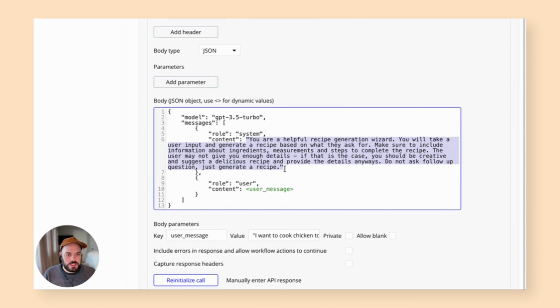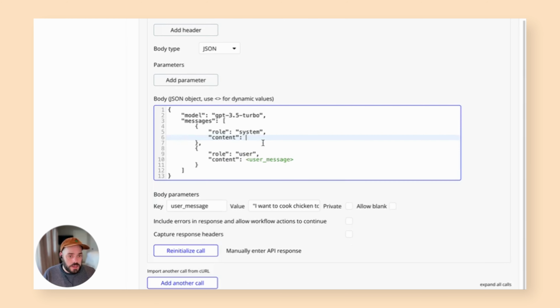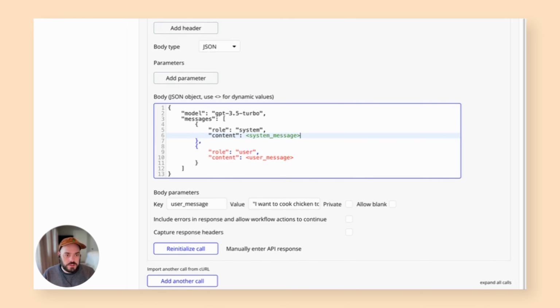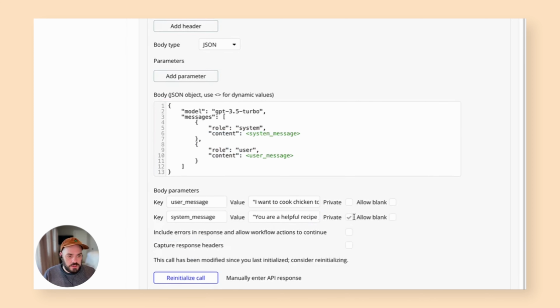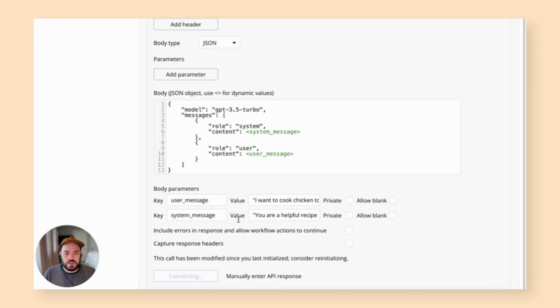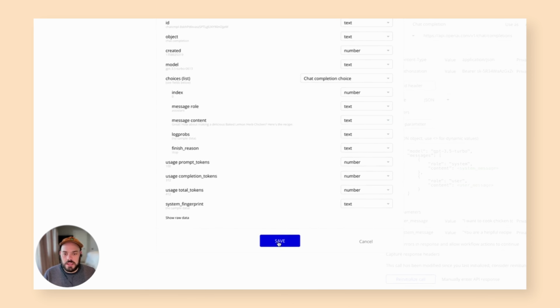So what I'm going to do is just copy this, and I'm going to actually use Command X to cut it. And then I'm going to put in system_message like this, right? And then I'm going to paste that in the initialization and uncheck private so we can change out this system message. And then I'll reinitialize the call. And by doing that, we've made it so that we can now change what we're instructing the AI to say.